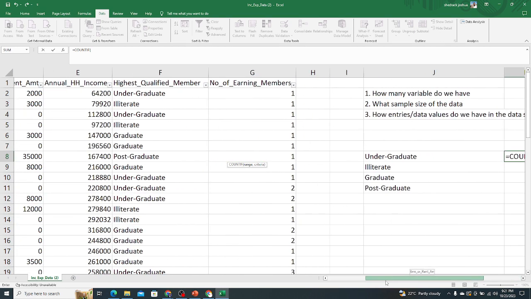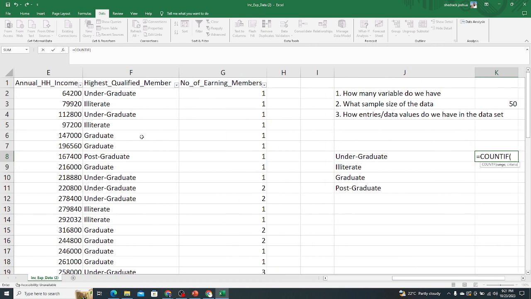Okay, so the range will be our column F range, from F2 to F51, and then our criteria will be what? Undergraduate. You can either type the name, or you can just reference the cell which has the names.